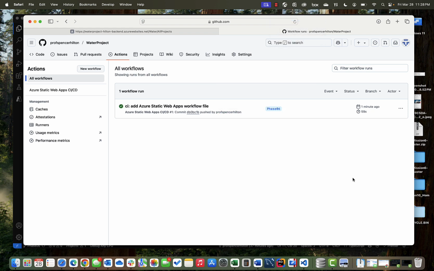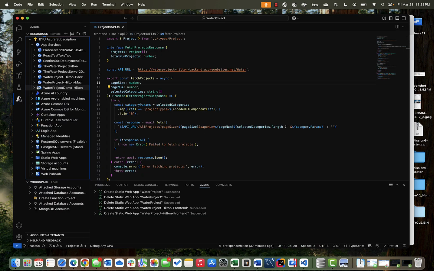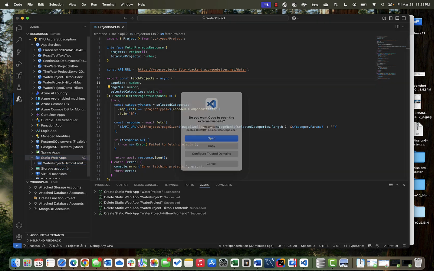And the answer is not too much longer than what it took. Maybe another 30 seconds or so and we popped up. Okay, so now that I've done that, I can go back into Visual Studio Code, and then on the Azure tab here, I can go down to Static Web Apps, and it shows here this Hilton front end that I've just deployed. And so if I right click on that, I can say browse the site.